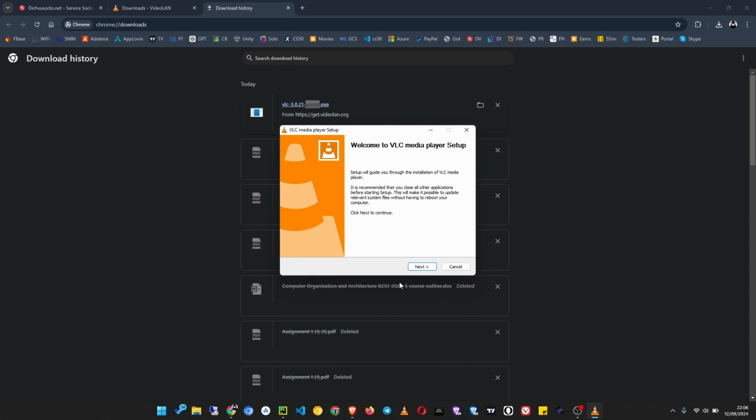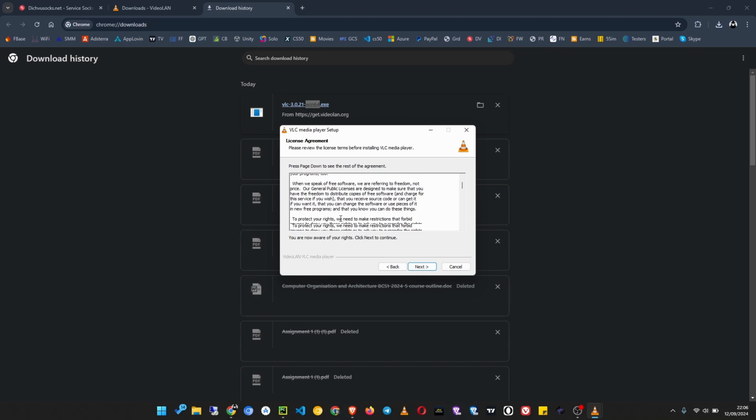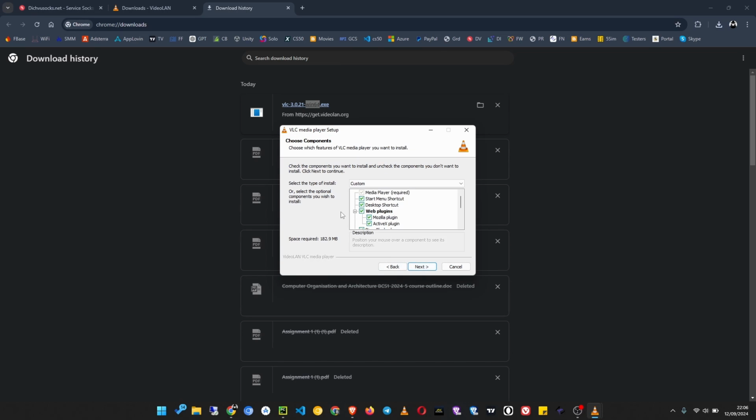Okay, then go through the installer steps. Click next. Agree to the license. Click next. Now choose the things that you want installed on your computer, depending on what you need here. If you need a start menu shortcut, a desktop shortcut, just leave these ones on. Then click next.